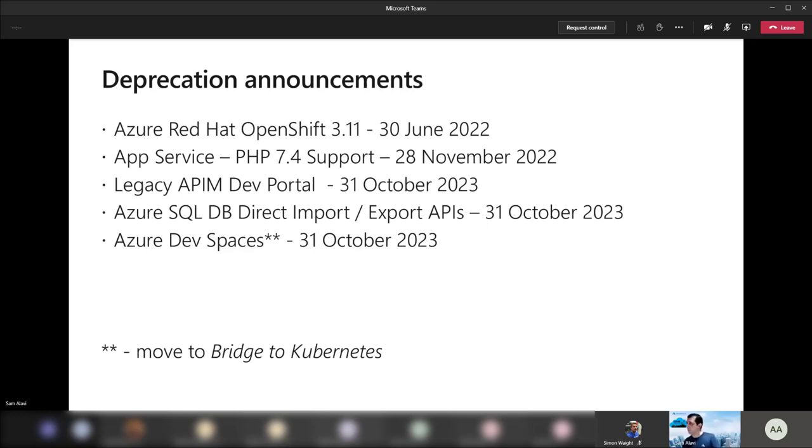Another deprecation is happening on the AKS and containerization space inside Azure, and it's for Azure Dev Spaces. A new developer tooling is introduced by Microsoft in the container space called Bridge to Kubernetes. Basically, this is a new tool which provides an improved developer experience with enhanced capabilities compared to Dev Spaces. And it's an iterative development tool available in Visual Studio and Visual Studio Code.